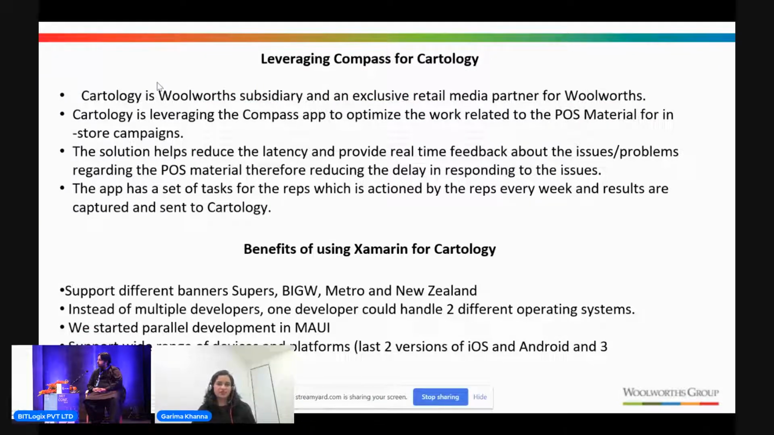So Cartology wanted to leverage Compass to optimize the work related to POS material for in-store campaigns. And this solution helped reduce the latency and provide real-time feedback about the issues and problems regarding the POS material, therefore reducing the delay in responding to the issues. And Cartology has a set of tasks for the reps, which is actioned by reps every week, and results are captured and sent to Cartology.